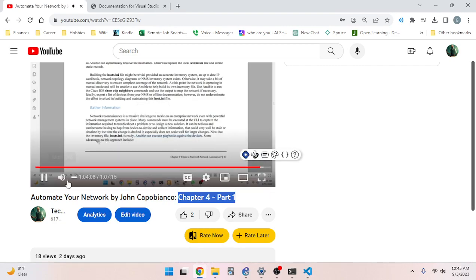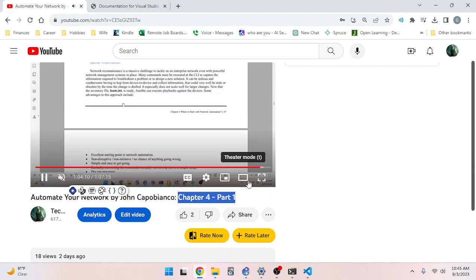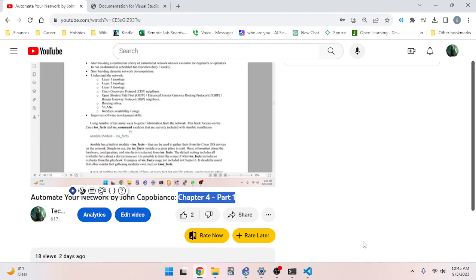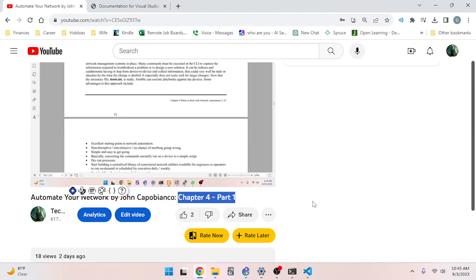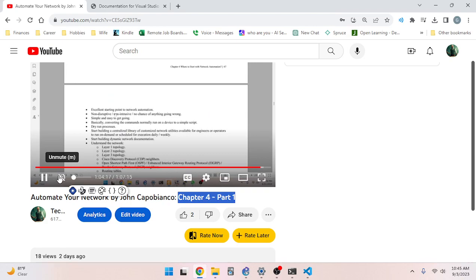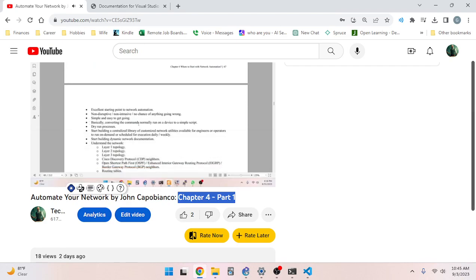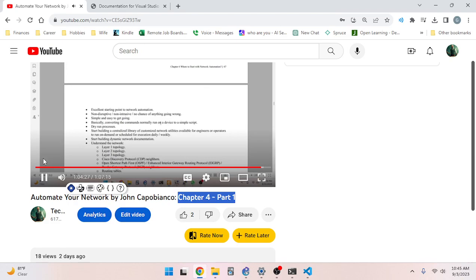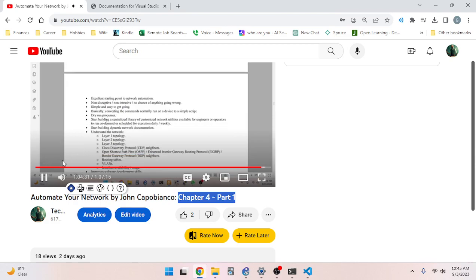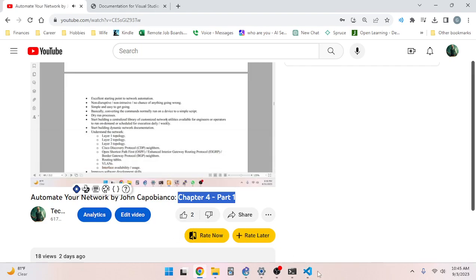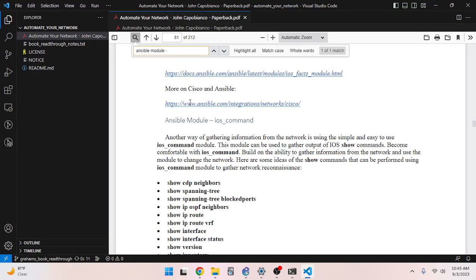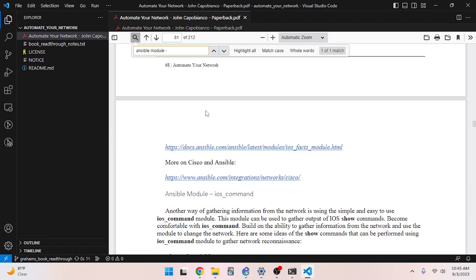Okay. Some advantages to this: we definitely did the gather information part. I remember that. Non-disruptive, non-intrusive, no chance of anything going wrong, simple and easy to get going. Basically, converting the commands normally run on a device to a simple script, dry run process, start building a system. Okay, so that looks good. So, yep, we're on the IOS.